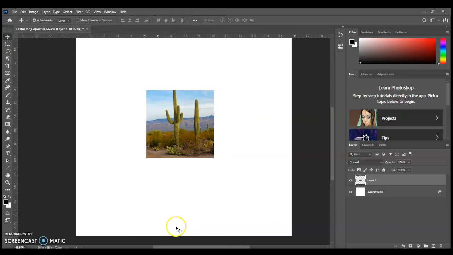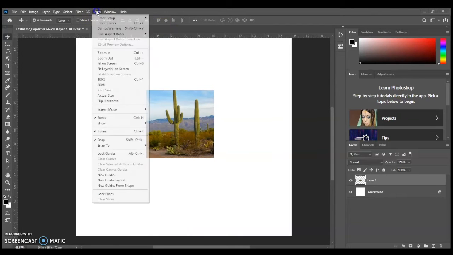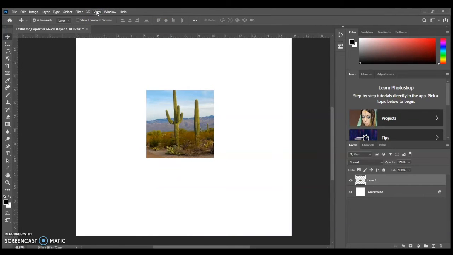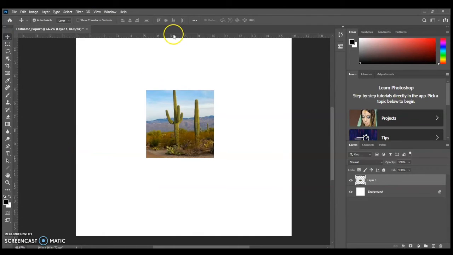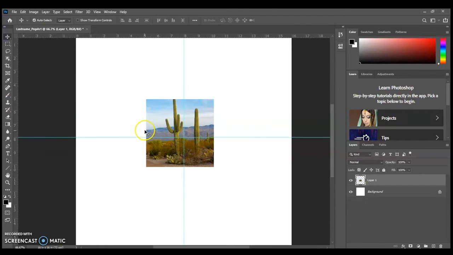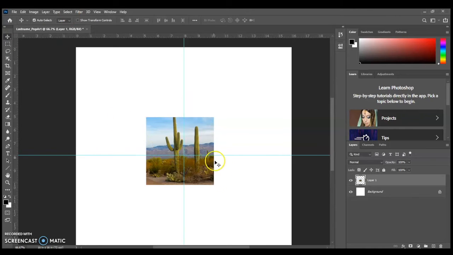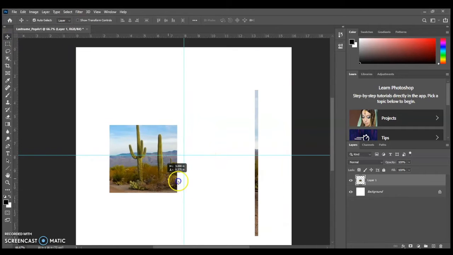So now we need to set up our workspace a little bit more. So go to View if your rulers are not already on. Mine are, as you can see. You would just hit Rulers, and I like to make sure they're in inches, which you do by right-clicking. So now I'm just going to click and drag down to the 8-inch mark on both the horizontal and vertical. Don't worry that the photo is not lined up. We're going to take care of that next.